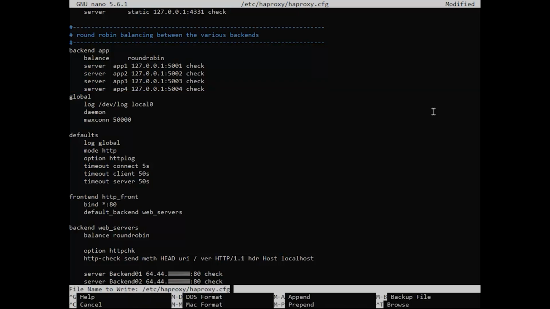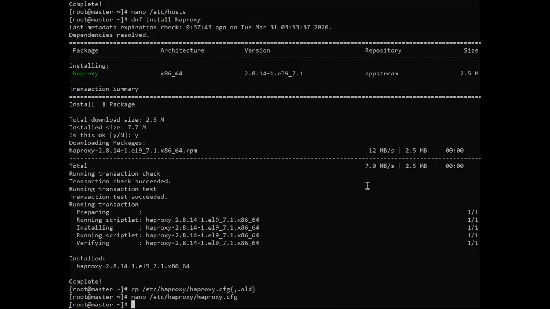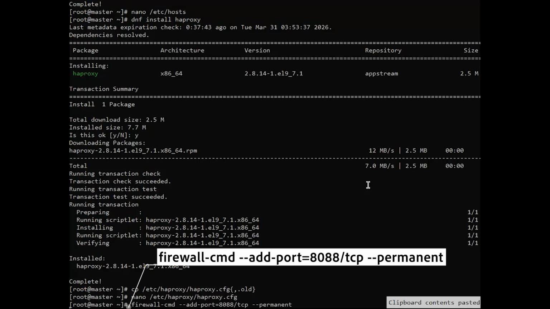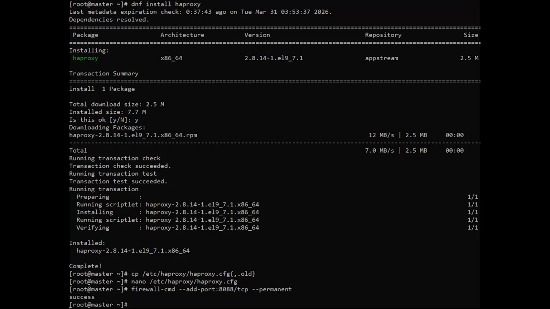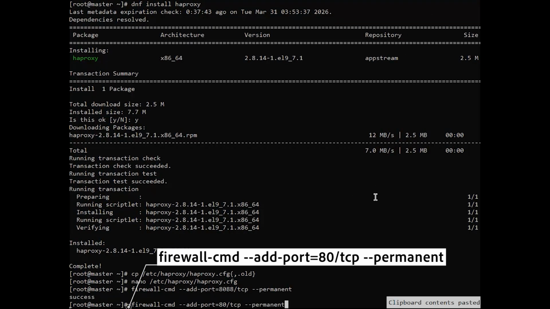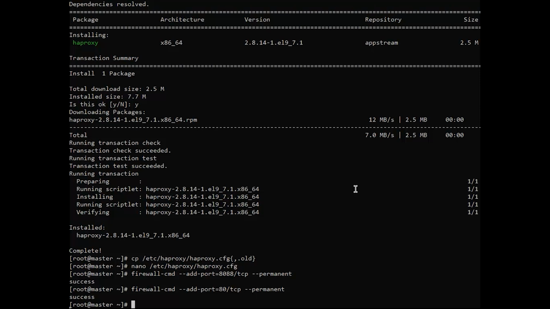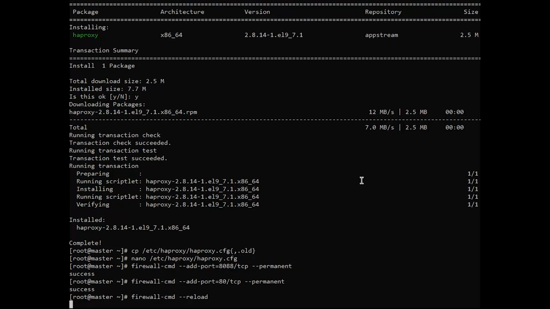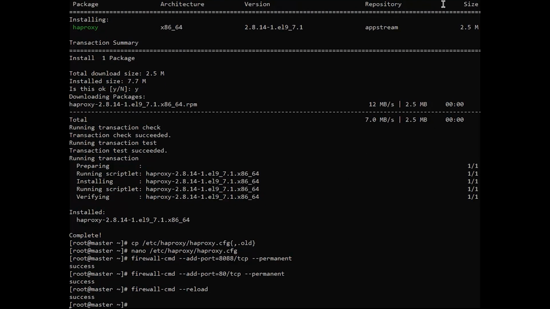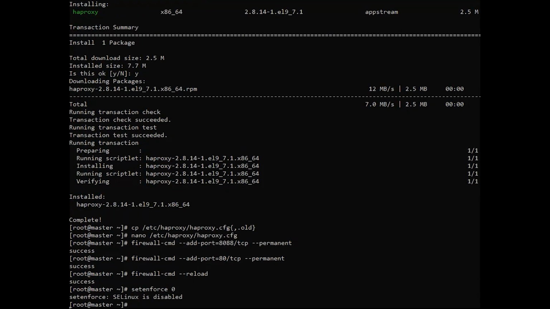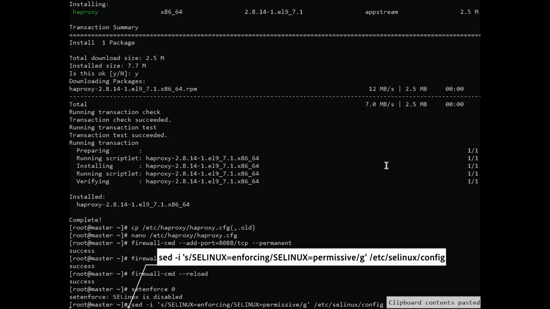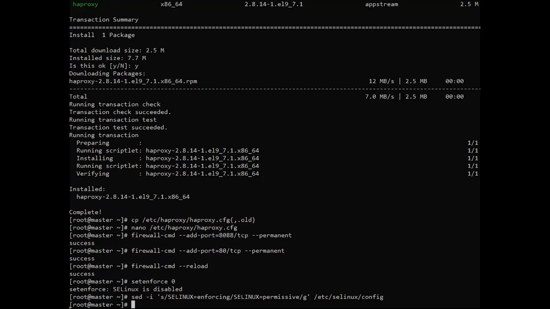When you are done, save the configuration file and allow the ports through the firewall. Next, set SELinux in permissive mode. Continue to verify if the configuration is OK.